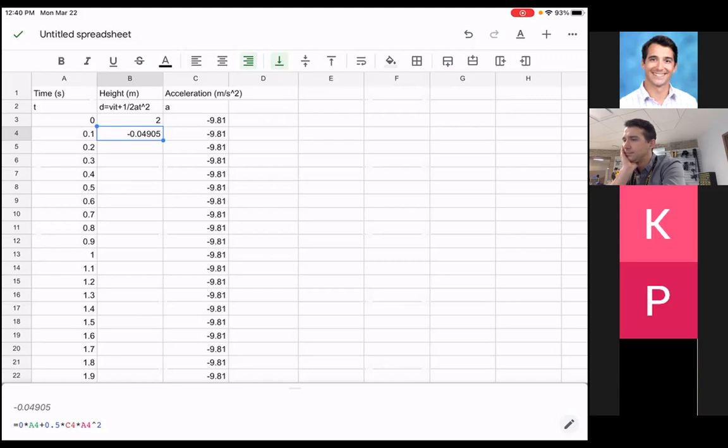And I'm a little confused. If I started at 2 meters and now I'm at negative like 5 centimeters, what does that mean? Does that mean I've already, in 0.1 second, gone below my feet into the ground, a negative height?